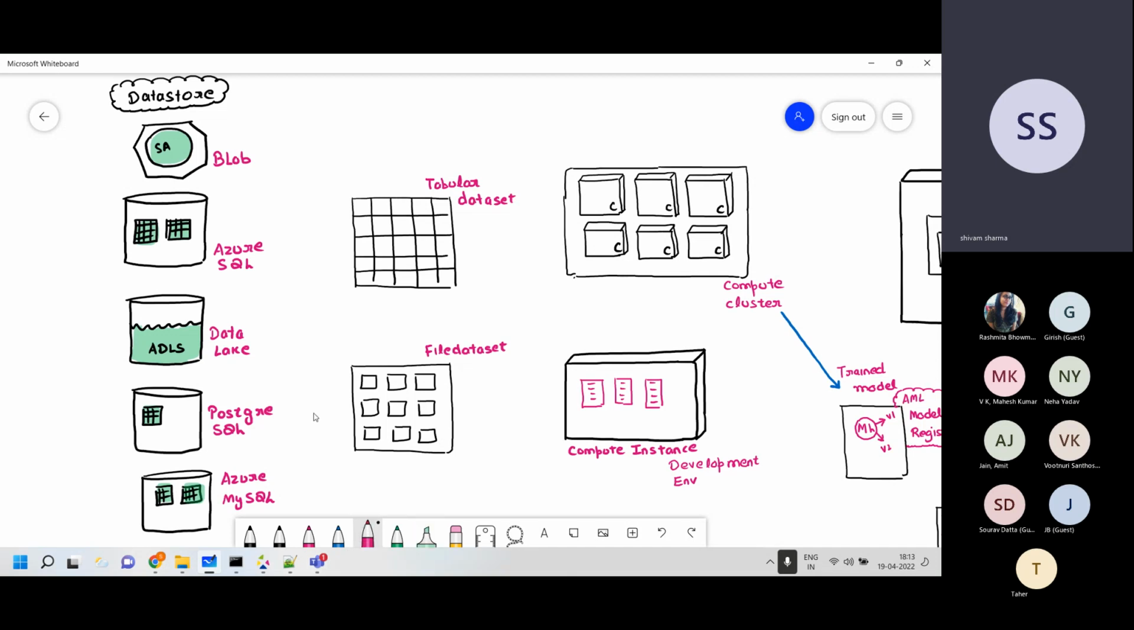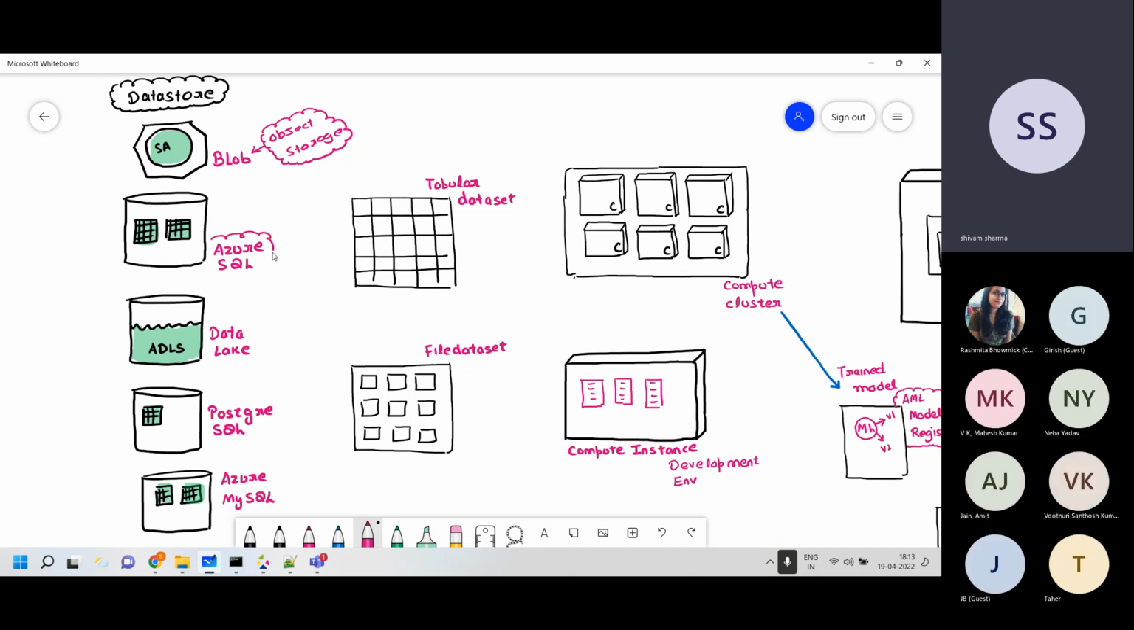We can have various types of data stores in Azure. We can have object storage. Object storage is very good for storing unstructured data. It stores any file format as such, but it is especially good for unstructured data if you're working with images and so on and so forth. If you're working with structured data, you can go for Azure SQL as well. So you will have tables over there. We can get the data from these locations.